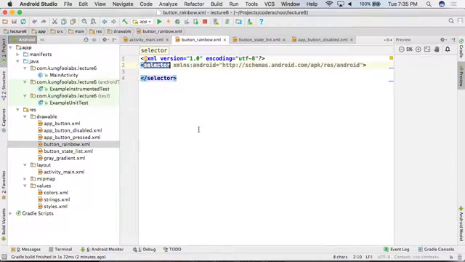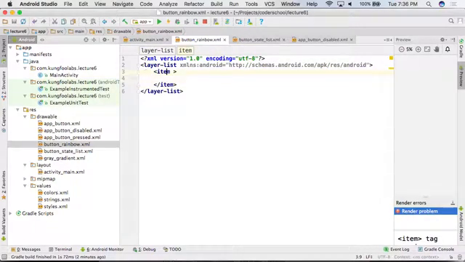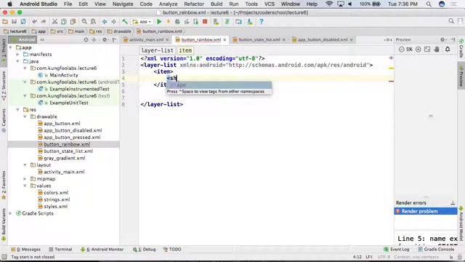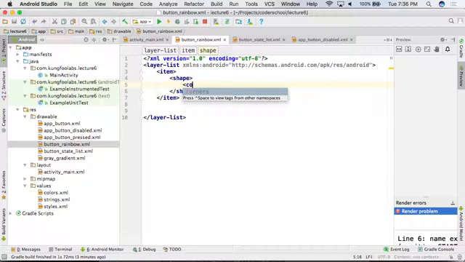The way that we're going to do that is we're going to use this thing called a layered list. And in the layered list, you can specify items. With these items, you can specify a drawable. But in this case, what I'm going to show you is that you can specify the shape inside the item. So I can basically say shape. Give me a color.